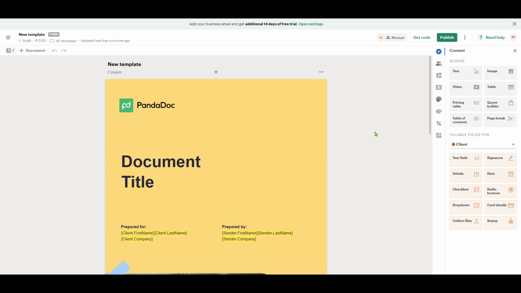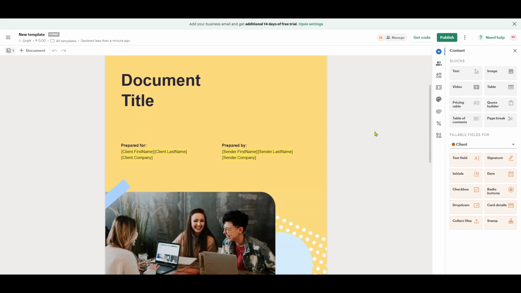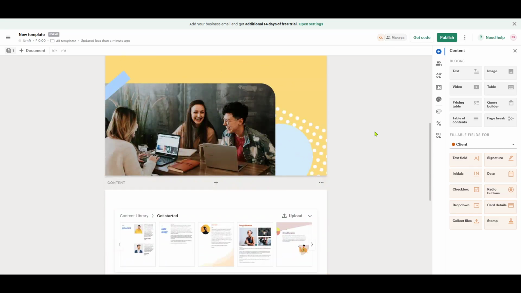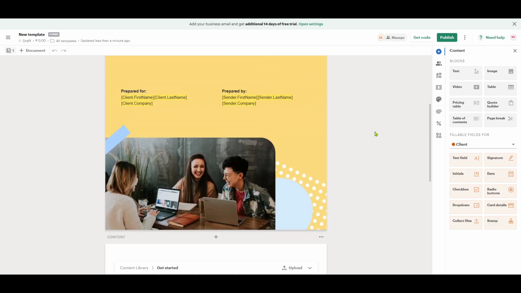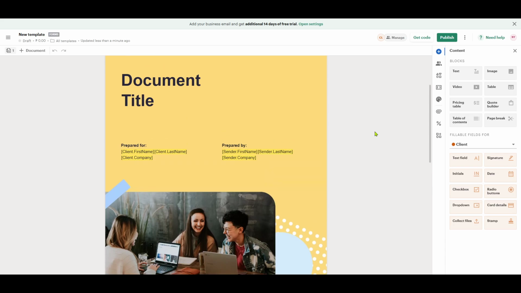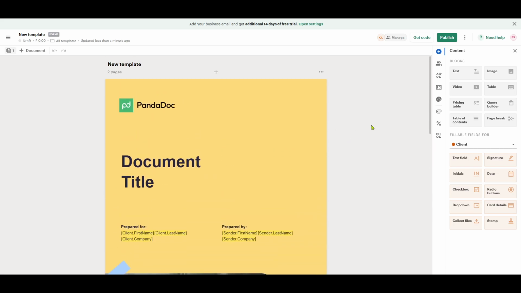So there you have it, a quick and easy guide to creating forms from a template inside Pandadoc. It's a straightforward process once you get the hang of it, and it's sure to enhance your productivity by streamlining your document management tasks.